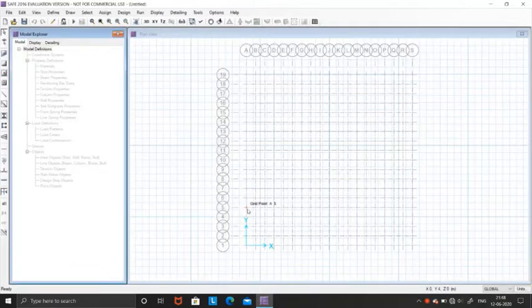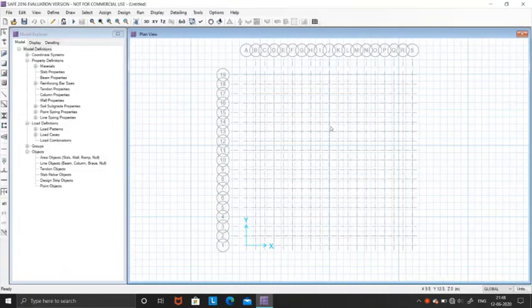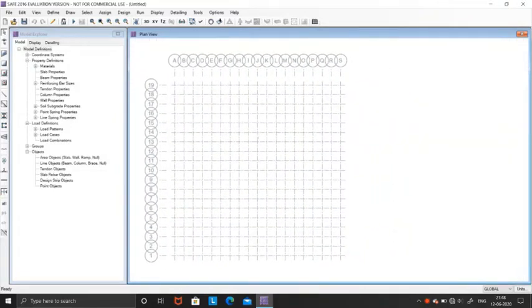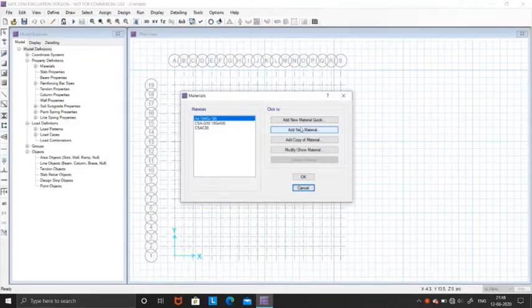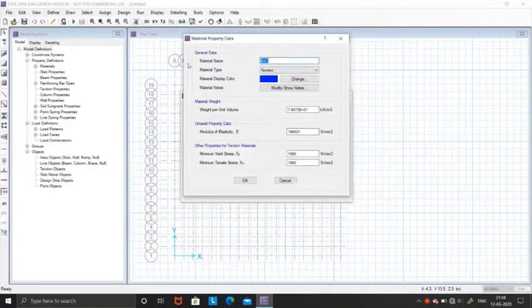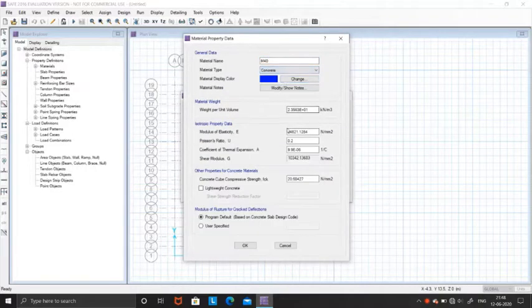Okay, and here is the grid, and on this we are going to design a foundation. Now we are defining some materials. Define materials and add new material, and it's M40 concrete, and change these values as these are standard values for the M40 concrete.